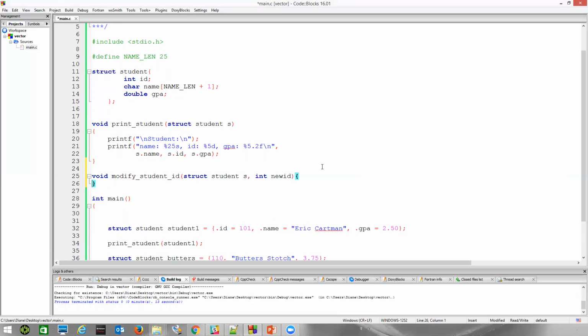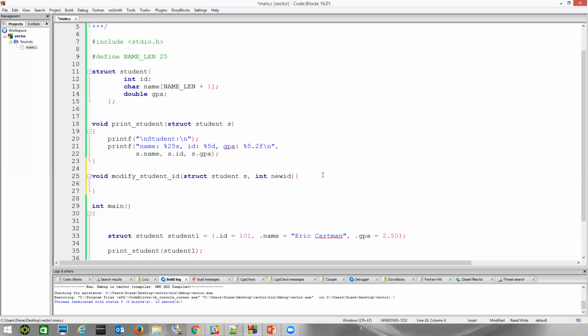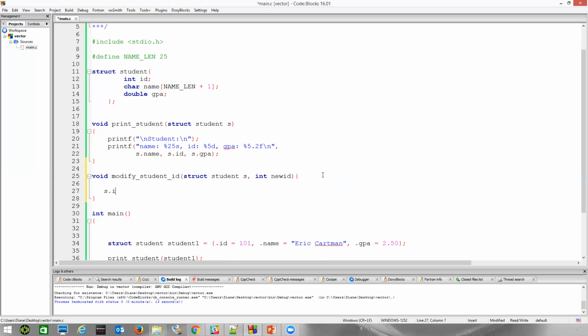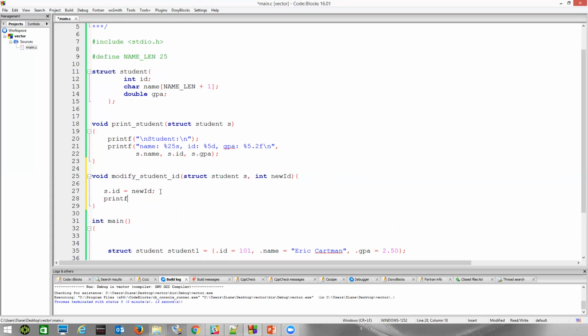And in here, if all I do is say s.id equals my new ID, and let's maybe make that a cap. And while we're in here, let's just go ahead and print out the information. So we're going to say printf.